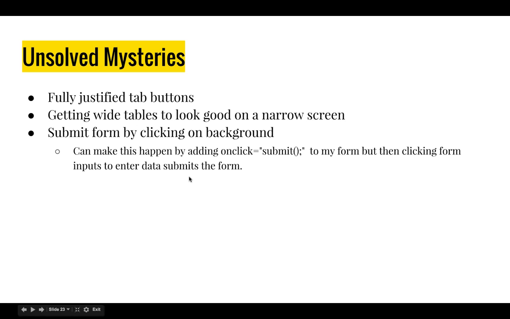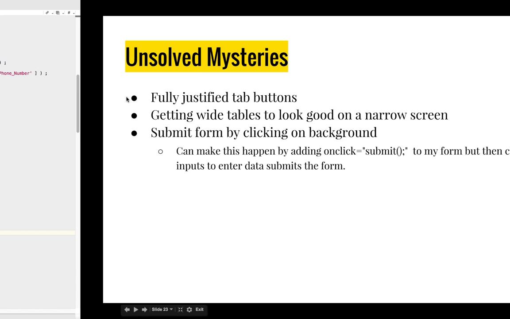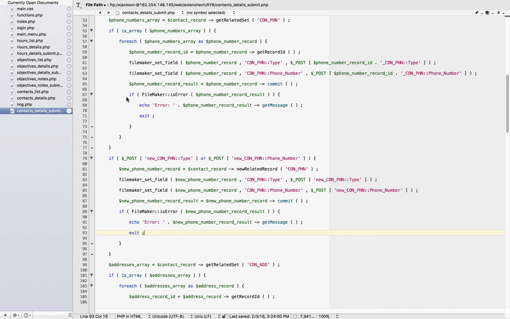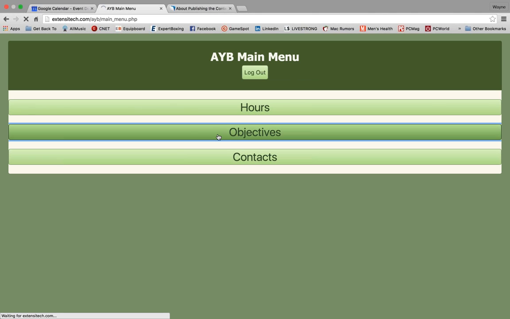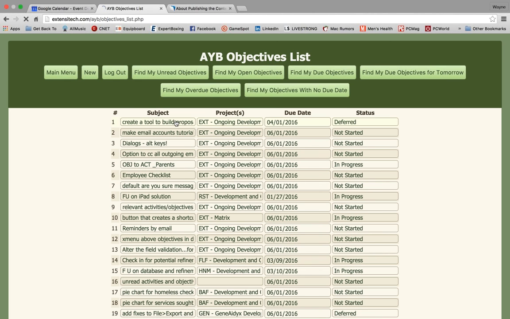So there are still a couple of things I've not really mastered about this. Fully justified tab buttons are super difficult to do in CSS. I'll show you what I've got so far for tabs, but I'm not very proud of them yet. They don't quite look as nice as they do on WebDirect. So Objectives is going to take a second to think about it. It's got a lot of stuff to load as well.